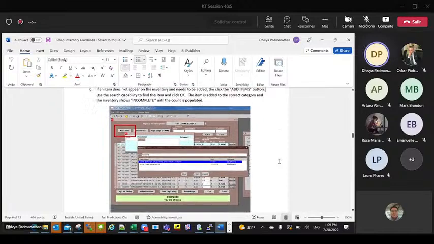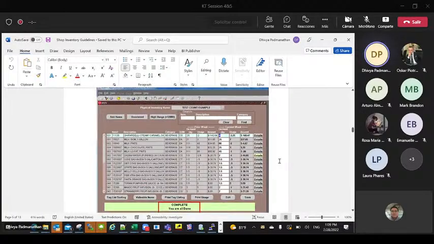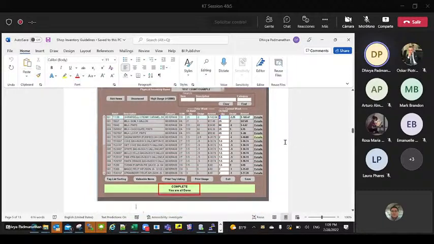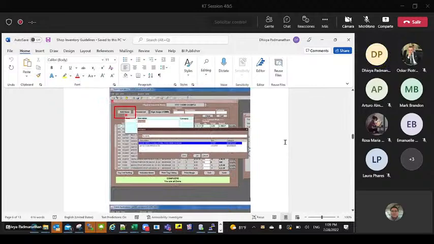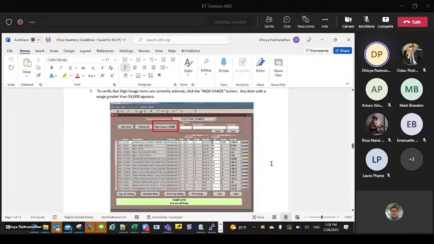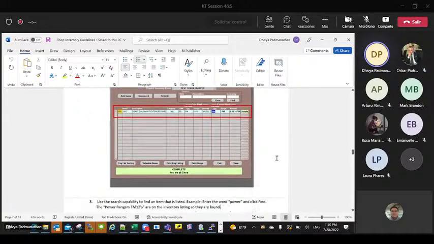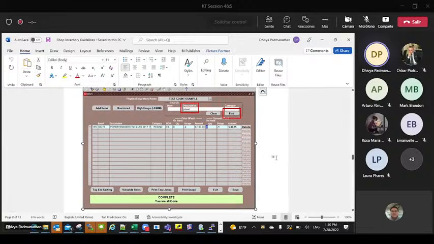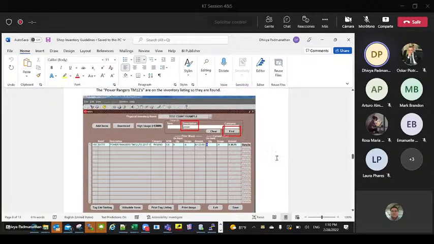In case there is a new item that needs to be added, all the manager has to do is click on this add items button, enter the item details, and enter the quantity. There will be a few specific items where the usage would be higher. For that, he can click on this high usage greater than 3000 button, and it would display all of those items which are highly used.